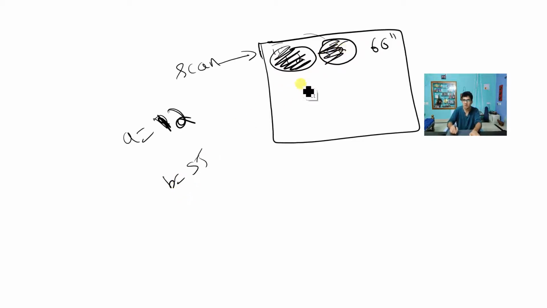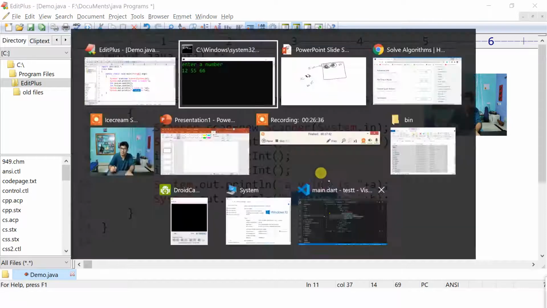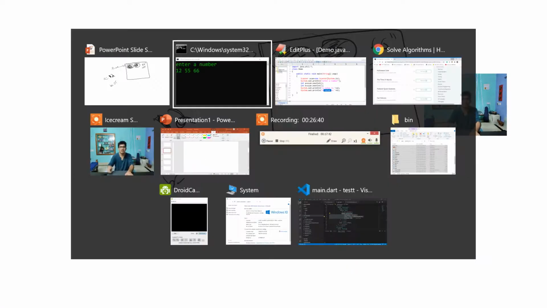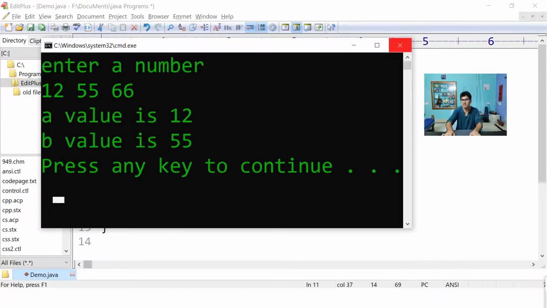So 55 is also gone. After that, what is there in the program? Nothing. You are printing a value and b value. But is 66 still there in the buffer? Yes, 66 is still there. So let's check. I'll execute this program. As you can see, a value is 12, b value is 55.